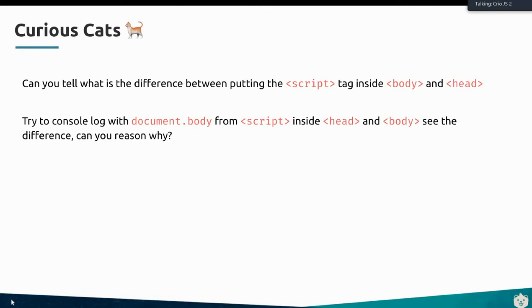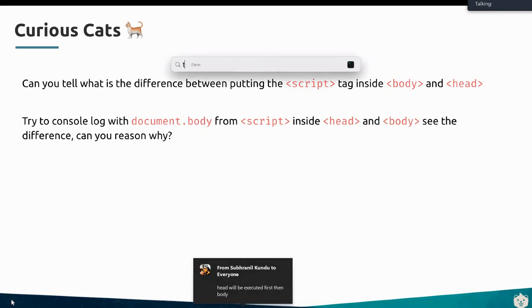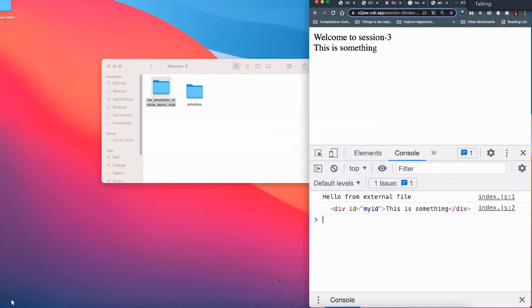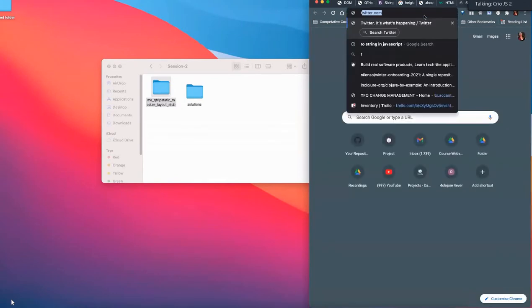So what you need to do inside that HTML file, in the above section, in the head, create a script and try to console log document.body inside the head script. Below that, inside the body, console log document.body, and tell me what's the difference and why. I'll give you 2 minutes of time.